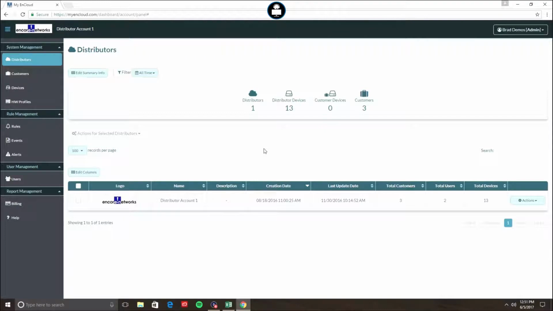What we're going to do today is walk through all the steps necessary to get a device activated, registered, and reporting into enCloud. Before a device can be activated on enCloud, it has to belong to a customer account and then a use case within the customer account. And it also has to have a license assigned to it. So we're going to cover each of these steps in detail using the demo distributor account 1, which you see here.